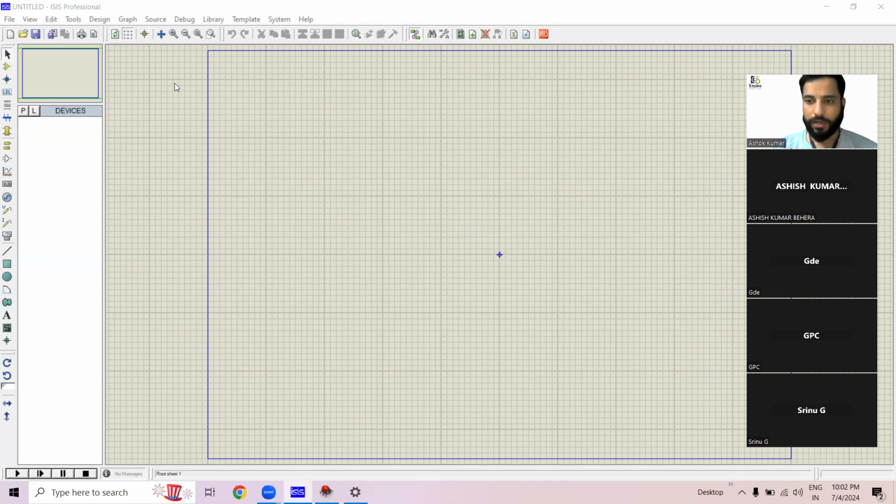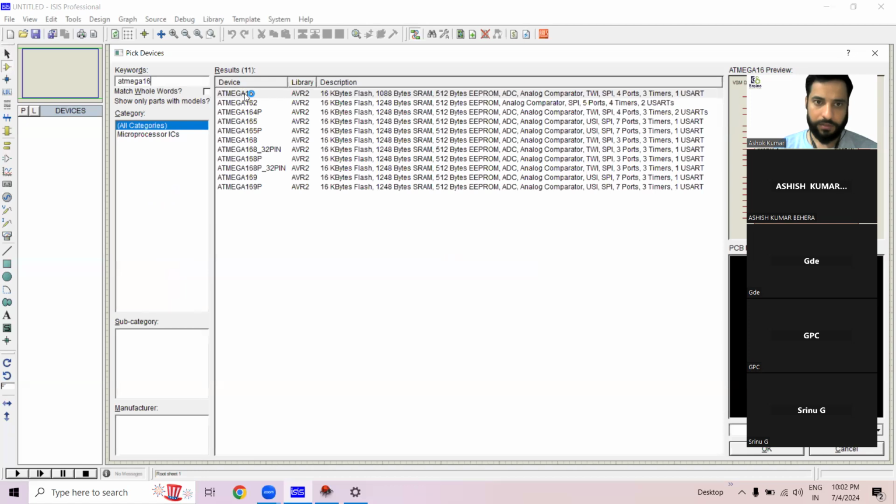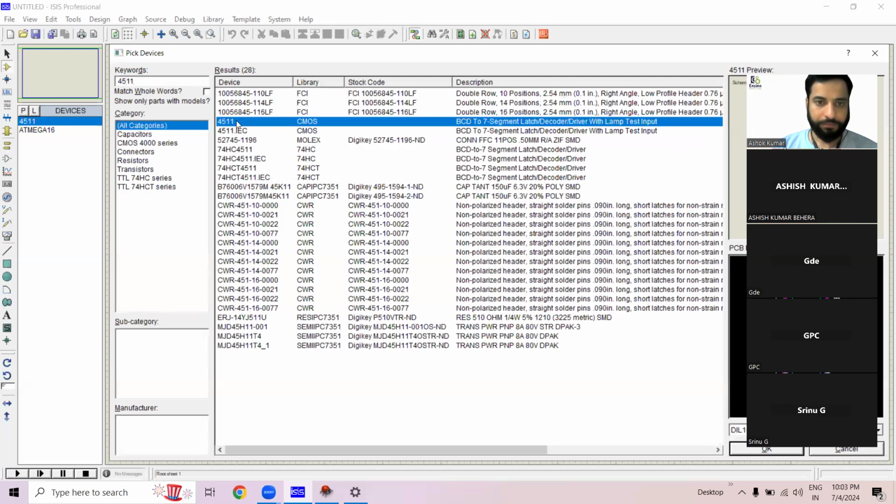So let's create a small circuit for 7 segment common cathode, IC4511 and ATmega16. So I'm going to pick ATmega16, and then we need IC4511, and we need 7 segment common cathode.